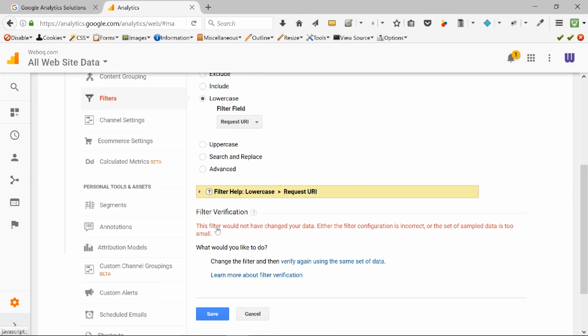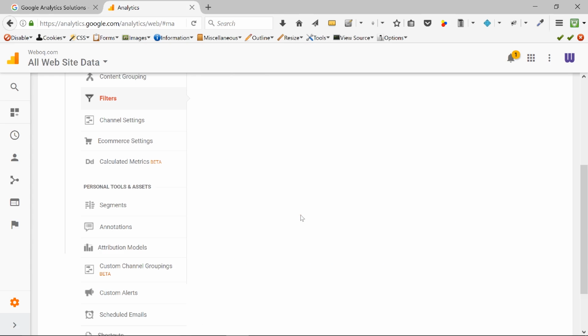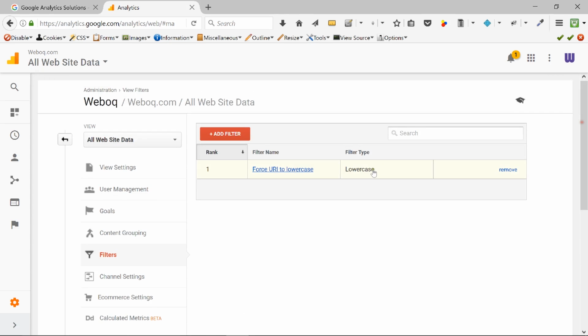Let's verify this. This filter would not have changed your data. Why is that? Because my domain name, all of my links within my website have been linked or hard-coded into lowercase. So I know that I don't have a problem with this, but if you do, then make sure that you apply this and save it. I scroll up and I see it right here, Force URI to lowercase.